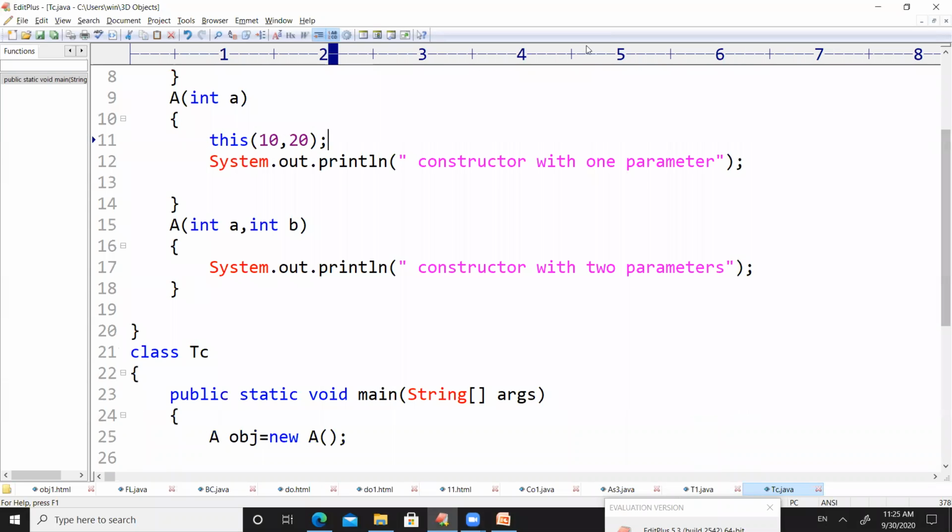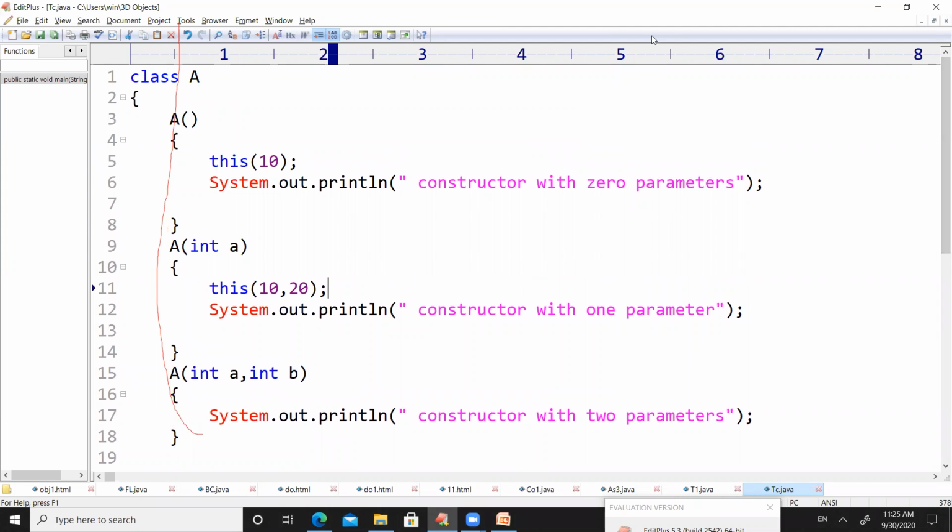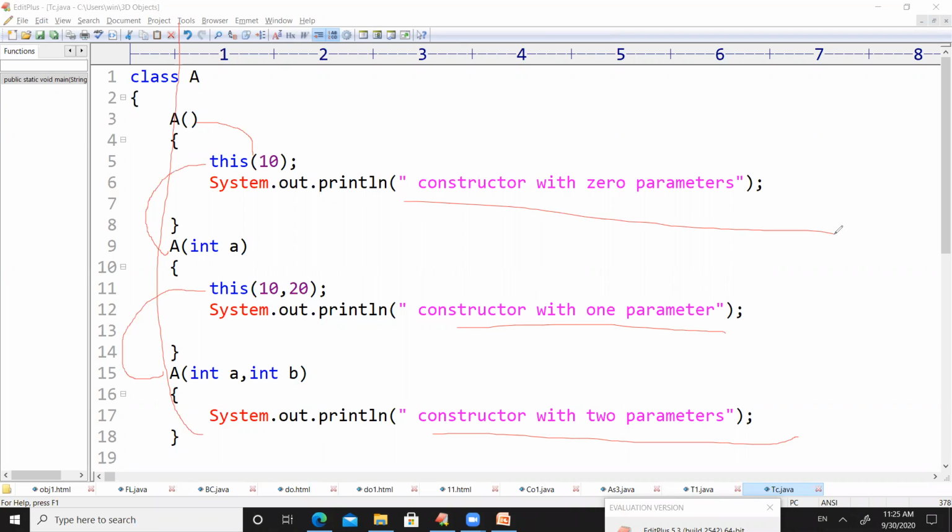When we start here, A obj equal to new A, right? It will start executing the constructor which is having 0 parameters, and inside this one we have used this of 10. So the constructor with a single integer parameter will get executed, and inside this one we have used this dot 10 comma 20. The constructor with 2 parameters will get executed. That is why we are getting this one as the first line, and next this one as the second line, and this one as the third line of output of the program.